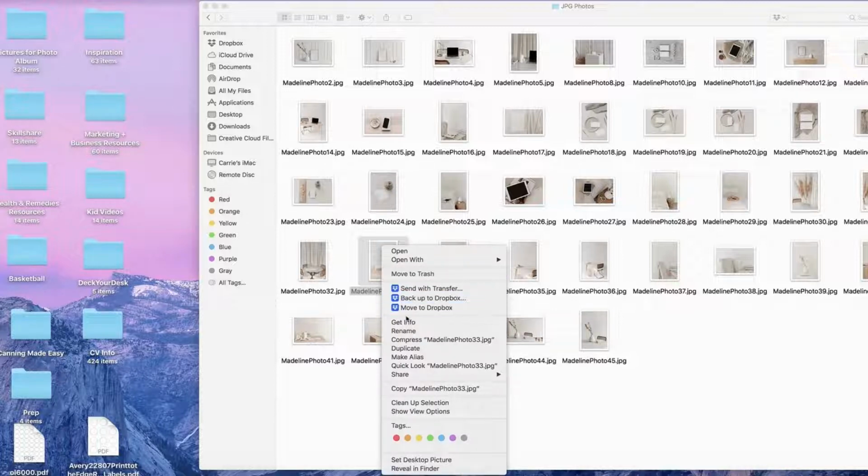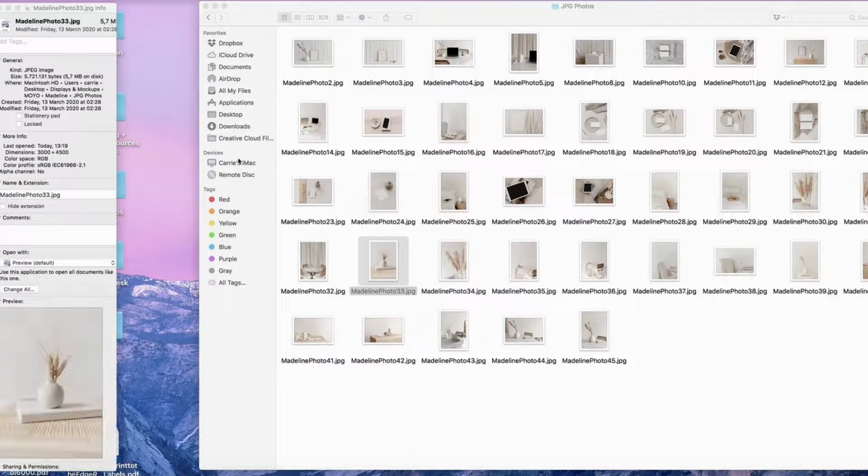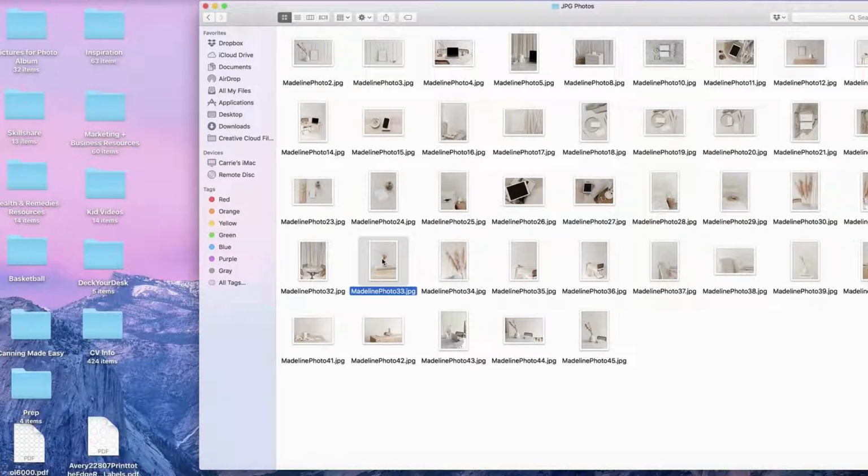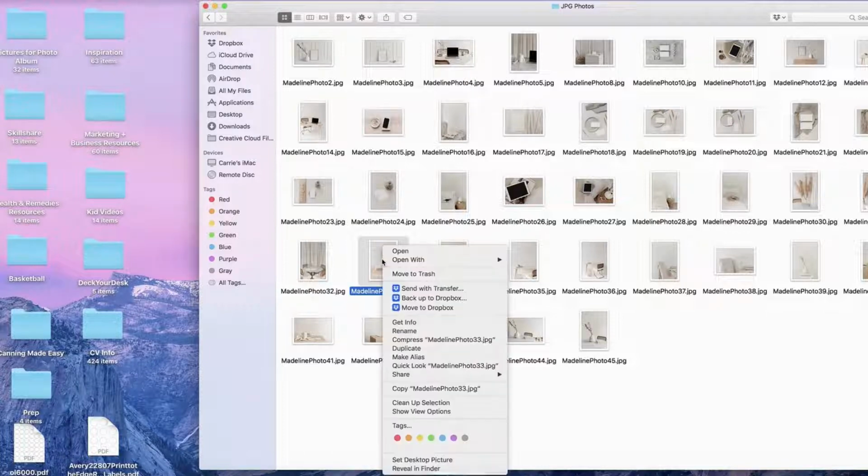So I'm going to right-click, I'm going to go to Get Info, and as you can see, it's almost 6 megabytes. It's quite large. It's too heavy for the web. It doesn't have to be this heavy. So what I'm going to do is I'm going to open it up in Photoshop.